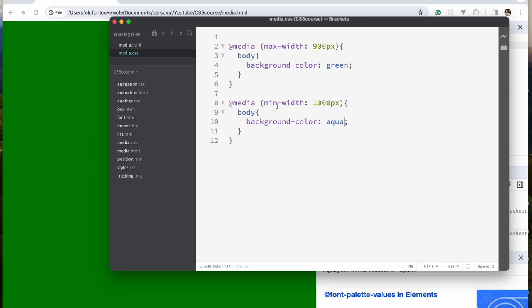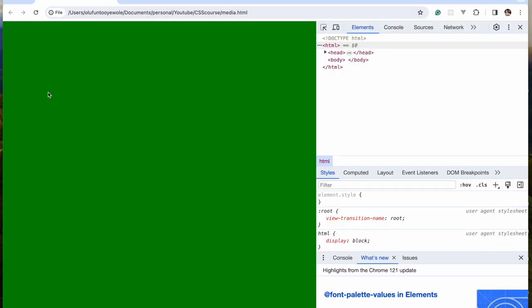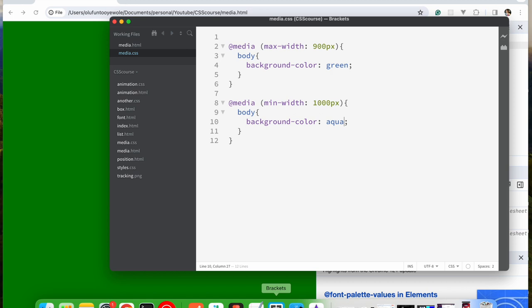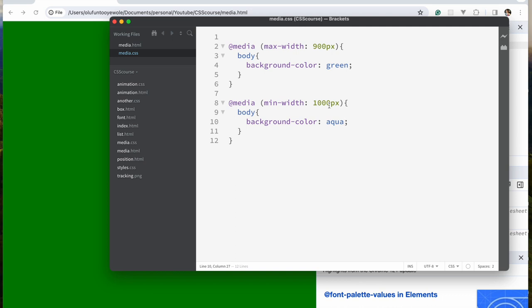The minimum width of the viewport should be 1,000. Once it is 1,000, then apply it. If it is 1,000 and above, then apply this. That's what this is saying.